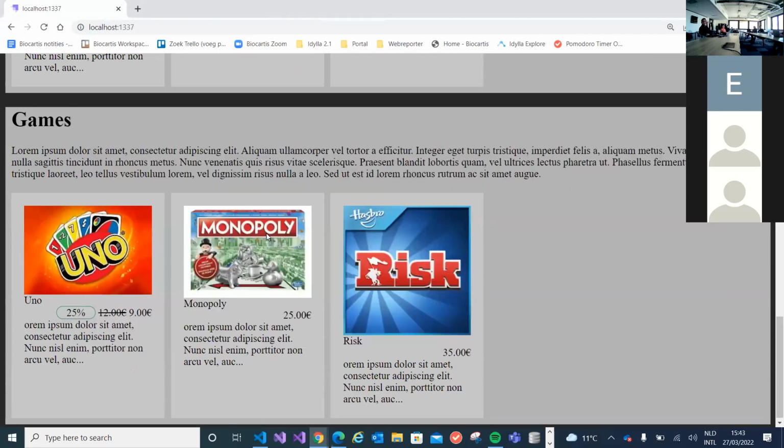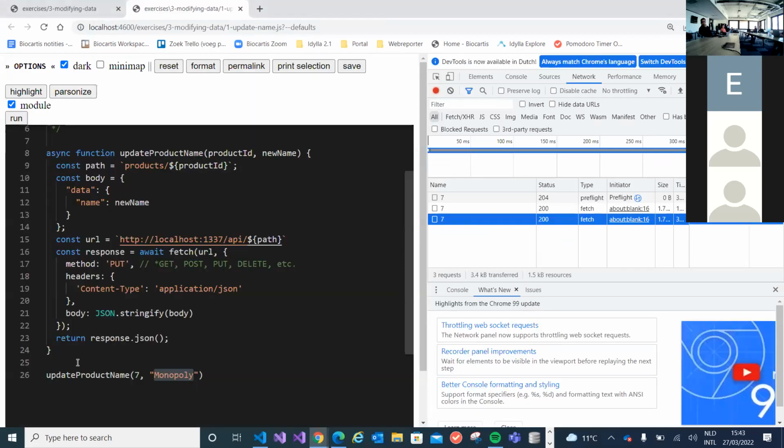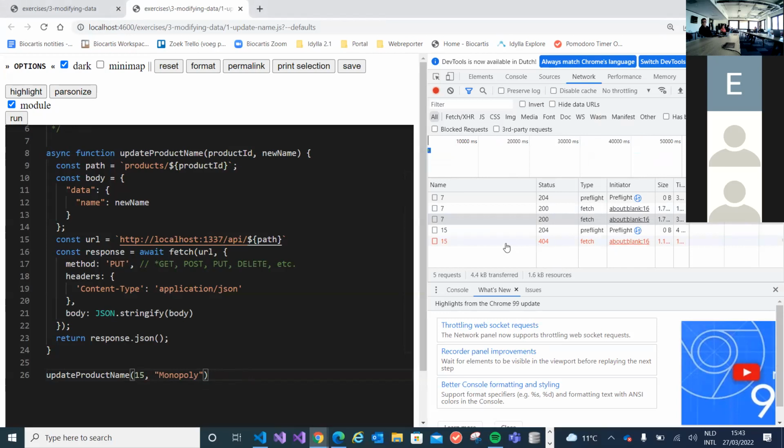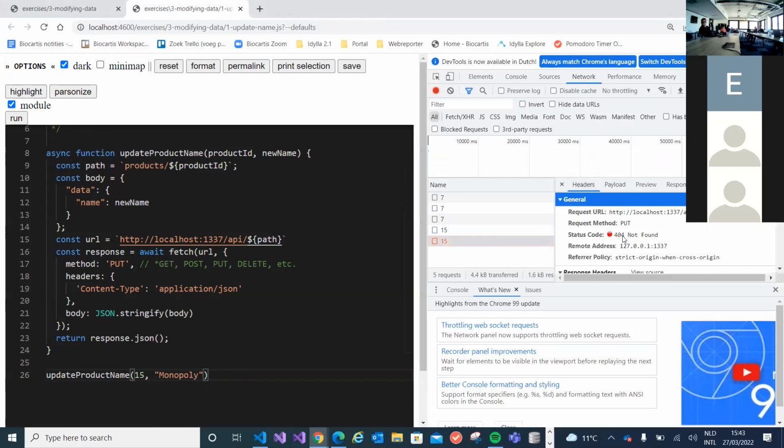Show them maybe what happens if you do it on 15. That's a good idea. So we have 11 products with IDs 0 to 10 in our database. If we try to run it with ID 15, we will get a 404 not found, because there's no product with ID 15. Based on this you can take different steps, based on what you want to do with your program.